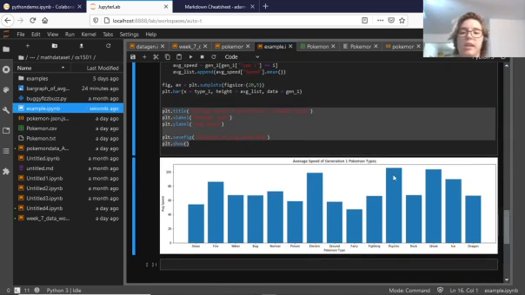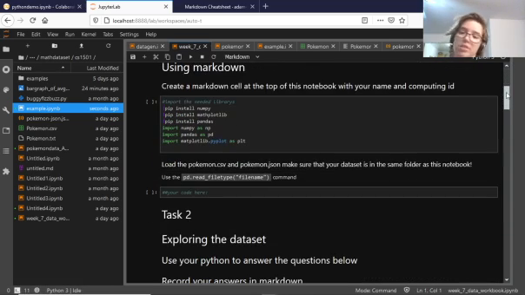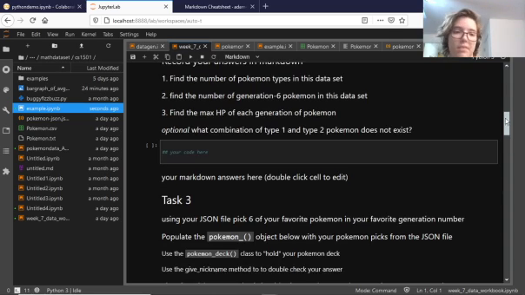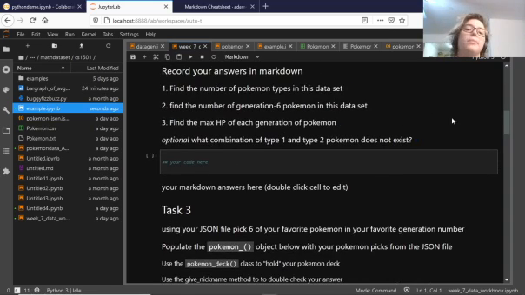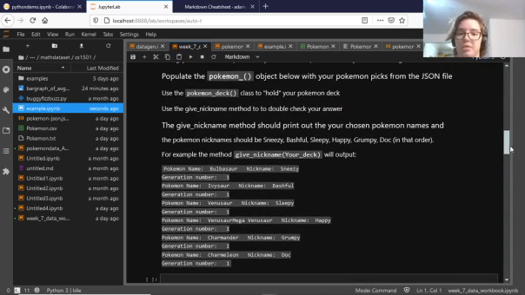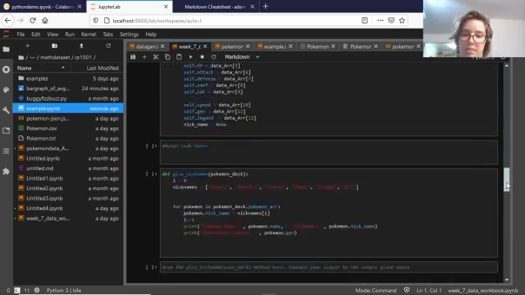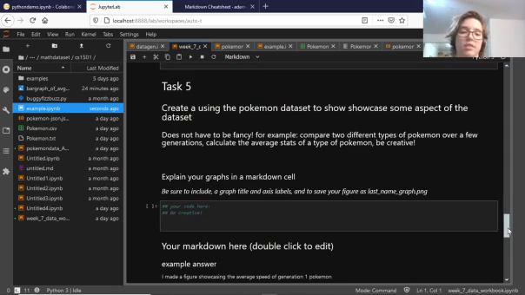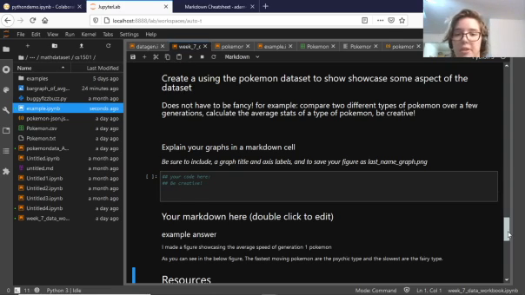So in your assignment this week, you're going to be given a Jupyter notebook with 5 different tests and some resources. You've got to use Markdown and read in a file, the data or the files. You've got to find some general information from Pokemon. Use the JSON file to populate an object, and then use that to check with our given method. Create a Markdown list, and then create some sort of graph. I would recommend a bar graph or histogram because those are probably the easiest ones to do.